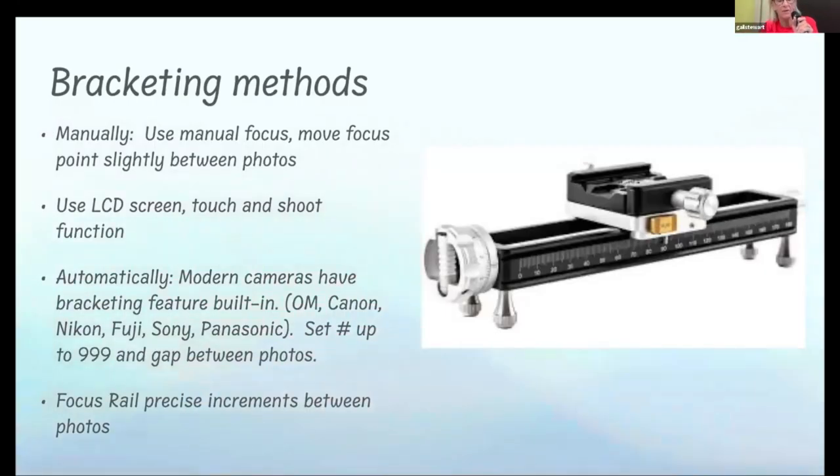And then the final way we can get a set of bracketed pictures is by using a focusing rail. And that's what this is, a focusing rail. It has a tripod mount on it. You can put your camera right on the tripod mount, put your subject in front of this rail, and take a picture, and then you can move it by a millimeter, take another picture and move it a few millimeters. It's a very precise way of getting equal gaps of your subject.